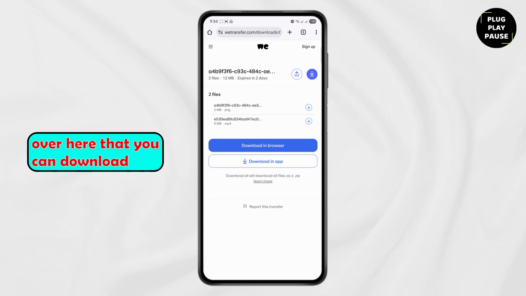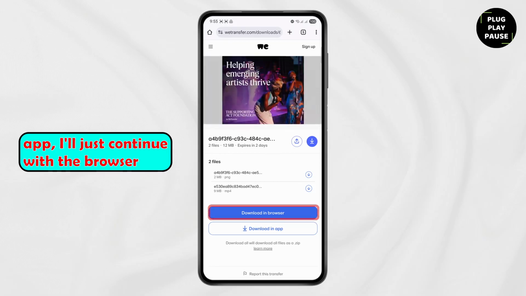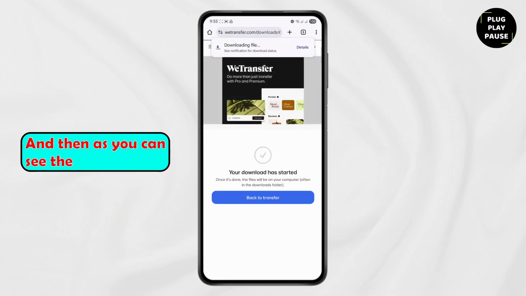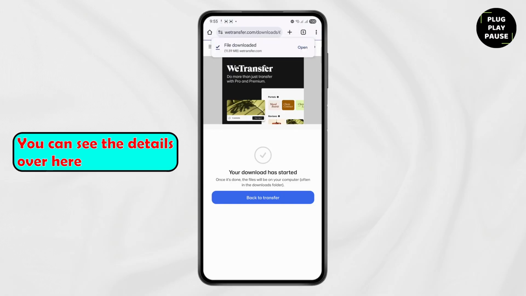You can find these files over here that you can download. You can download in browser or download in app. I'll just continue with the browser. And then as you can see, the files are being downloaded. You can see the details over here.